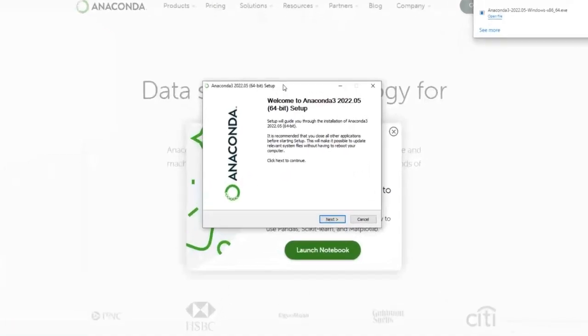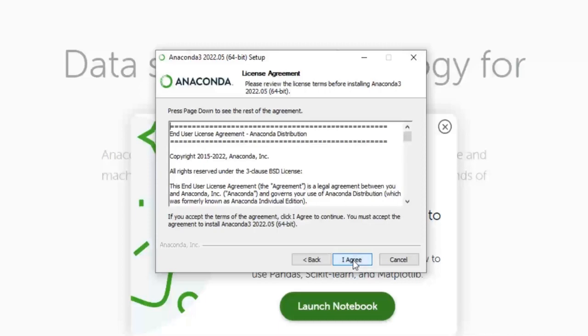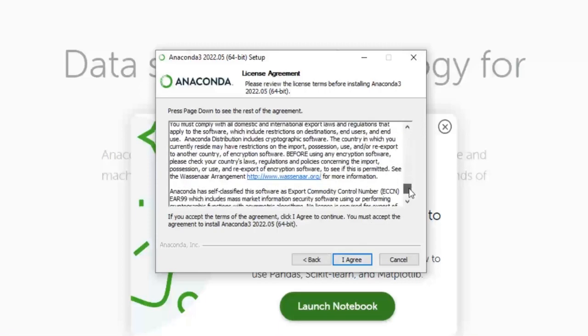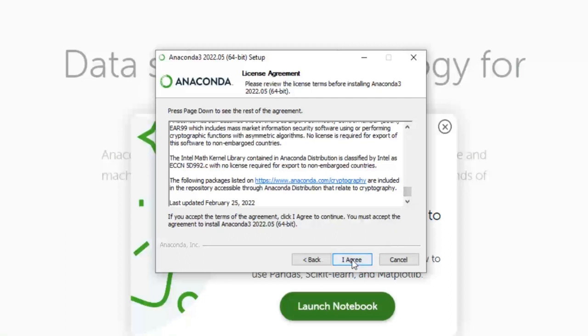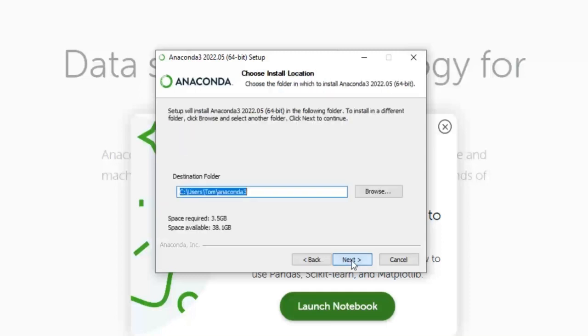Now just like most installations, you can hit next to continue, and you need to agree to the license agreement. So give this a read if you wish, but in short, to use this distribution, you need to agree to it. Next, you can select Just Me for the installation type, and then hit next.